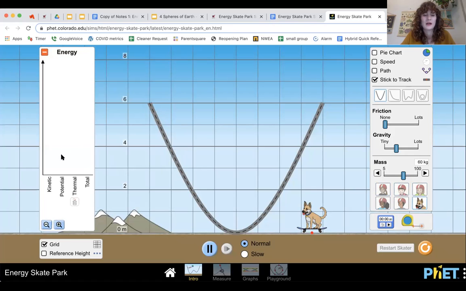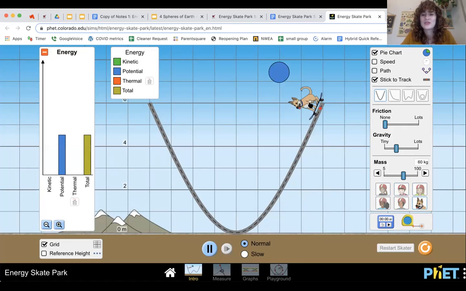Let's open up this. This is going to be a bar graph showing us kinetic, potential, thermal, and total energy. And then let's click on the pie chart. I like as many graphs as possible so I really know what's happening. And then I want you to just pick up your skater, drag it to the topmost point of the track, and let it go. And now we're just going to observe. Notice what changes as the skater goes up and down and back and forth.